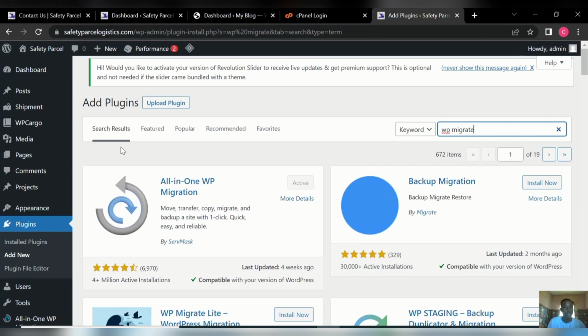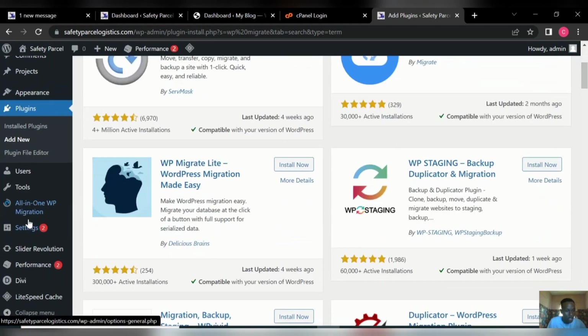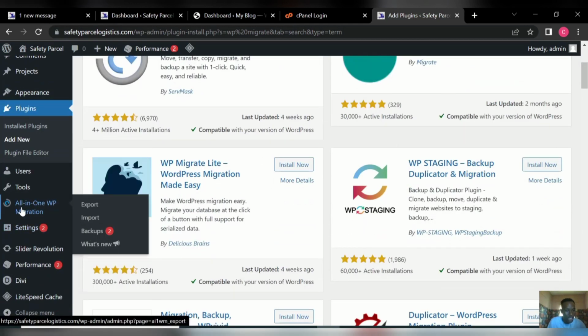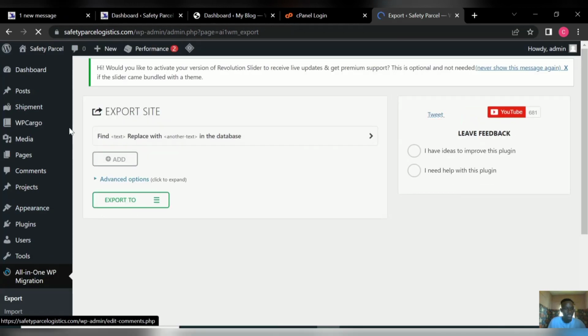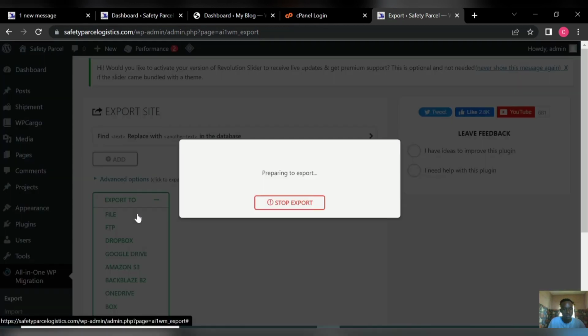So now, after installing this plugin, you are going to see it at the dashboard of your WordPress. So let's go down and see. Now see the plugin. Once you see this plugin, you click on it and then click on export. You're going to click on export. Now, where are you exporting this website to? We are exporting it to files.